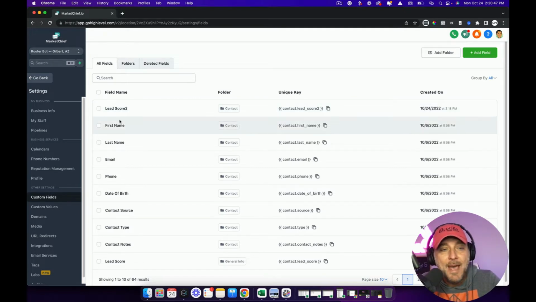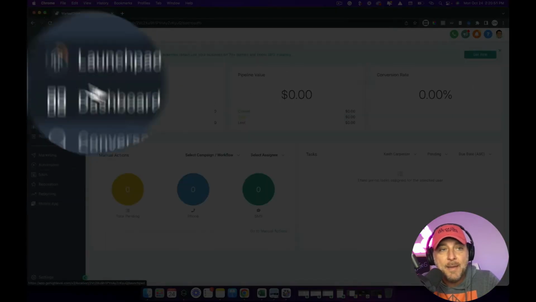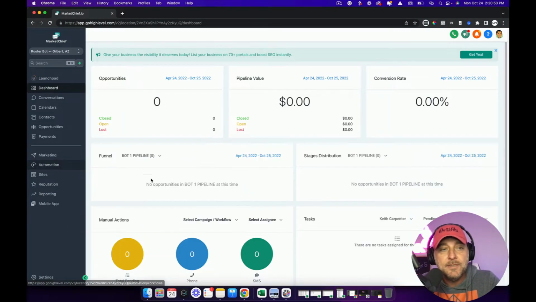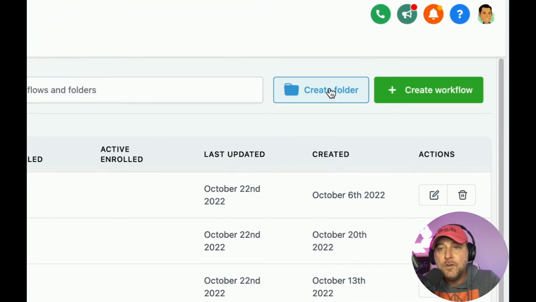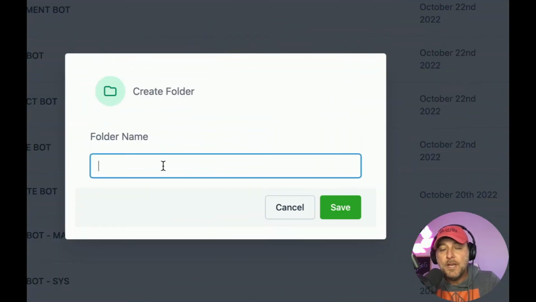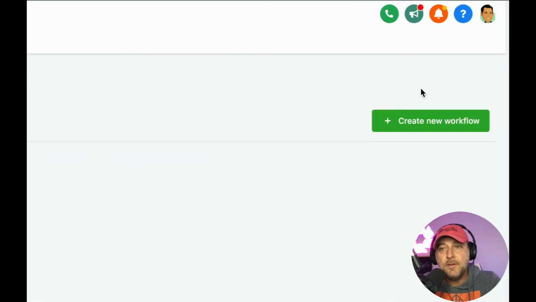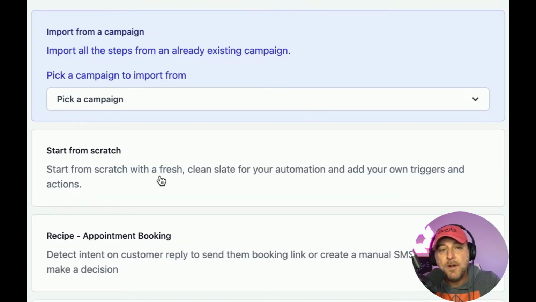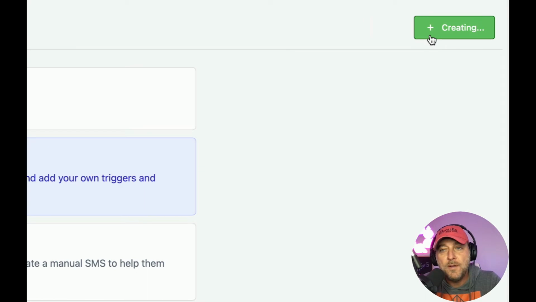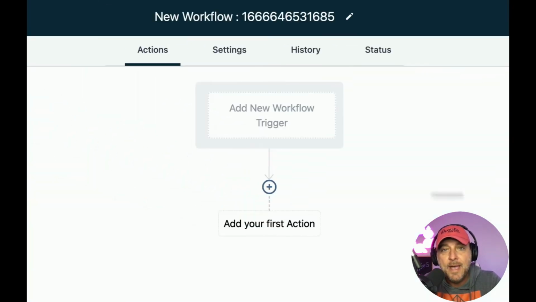Okay, so now that we have the lead score custom field created, let's head back, click the go back button here. Let's go into automations and let's click on create a folder. And we're going to call this lead scoring. I'm just going to name it lead scoring 2 because I already have a lead scoring. And then we're going to go ahead and open this folder and we're going to click create workflow. We want to start from scratch, then click create new workflow in the upper right corner. And here we have our first workflow.